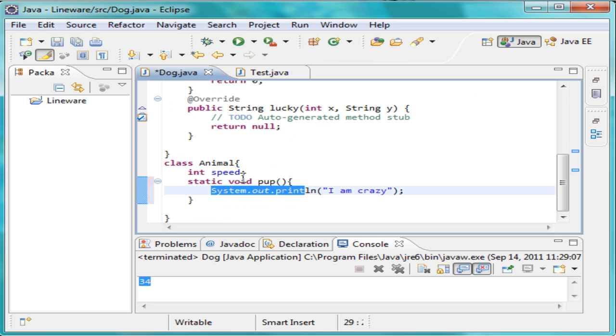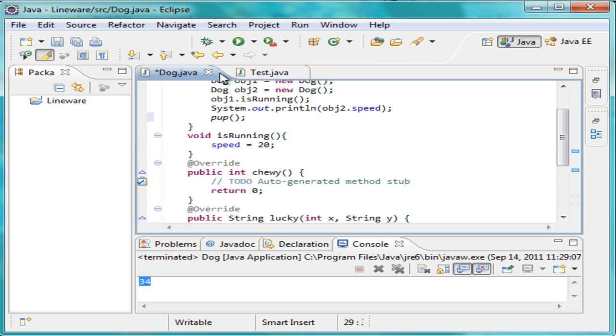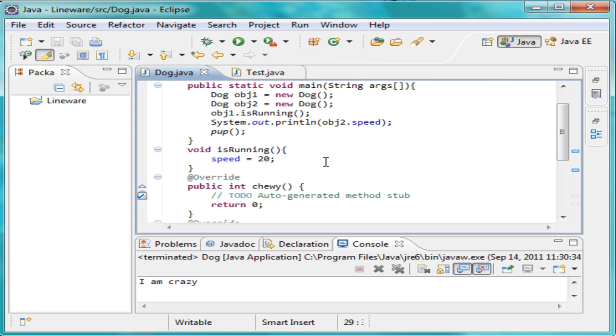And pup, since it's static, that means there's only one of them. It was inherited over here, so now it can just be used straight. And whenever we print it, you'll see I am crazy written on the screen.